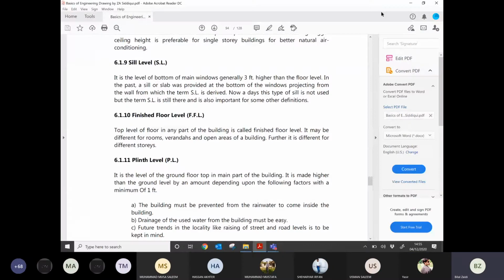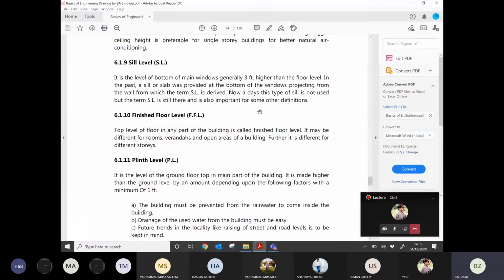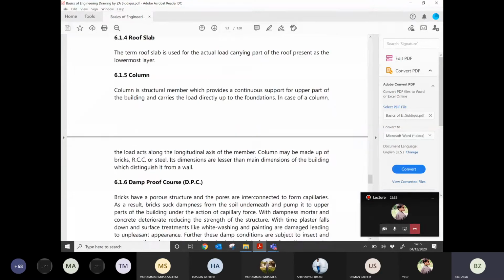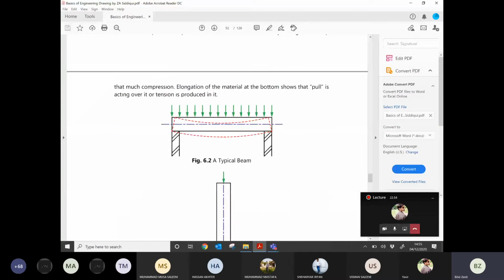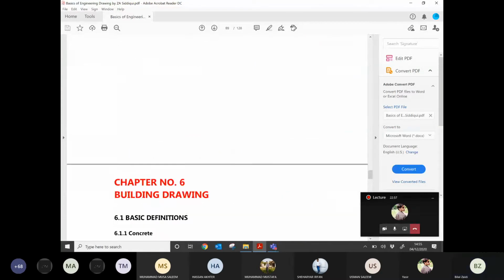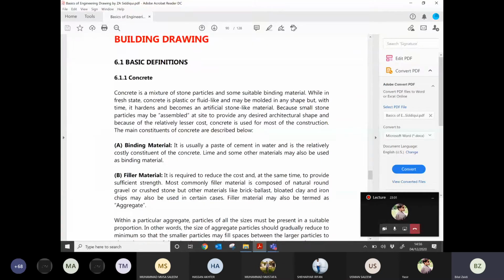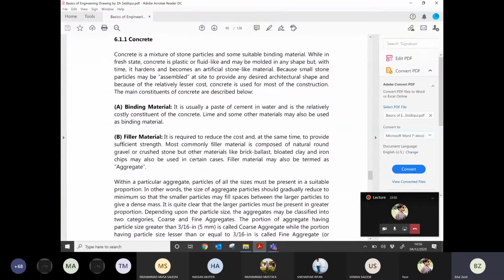Bismillahirrahmanirrahim. So we are going to start with some of the definitions which will be helpful in the building drawing. So far we have covered many things in chapter number 6. We started chapter 6. We discussed the concrete. What is a concrete? What are the basic constituents of the concrete?